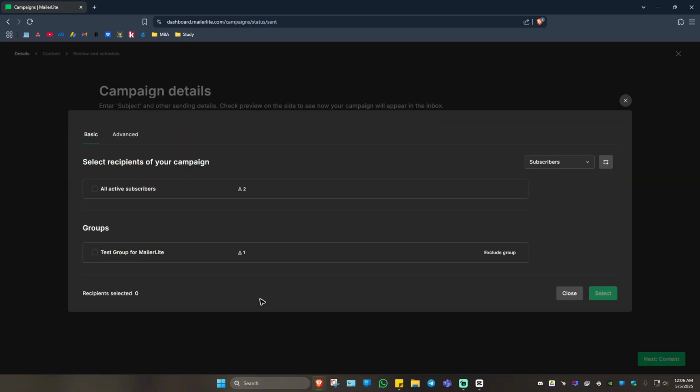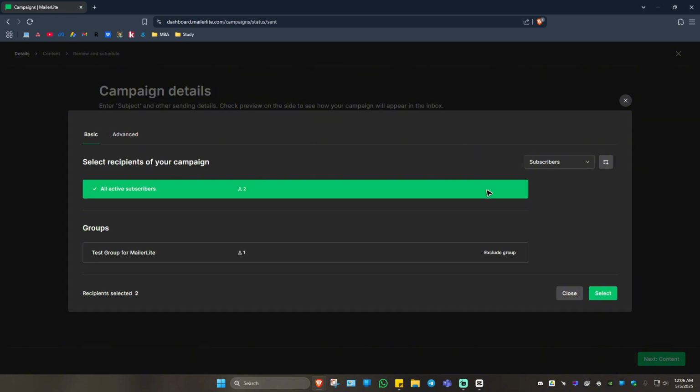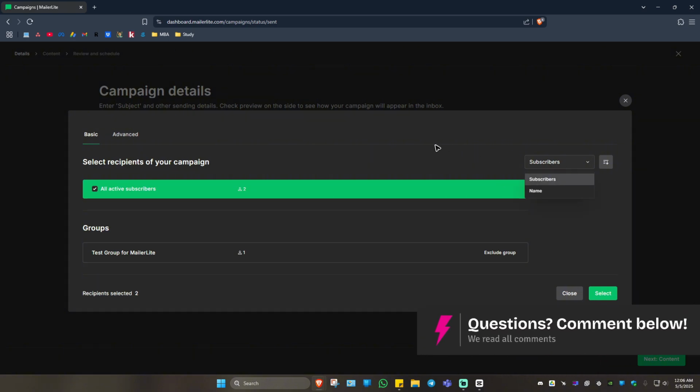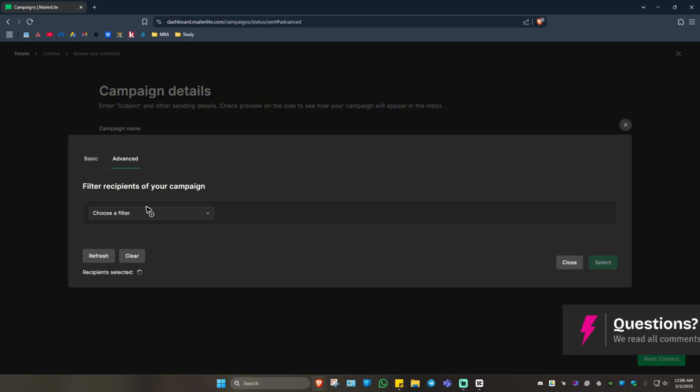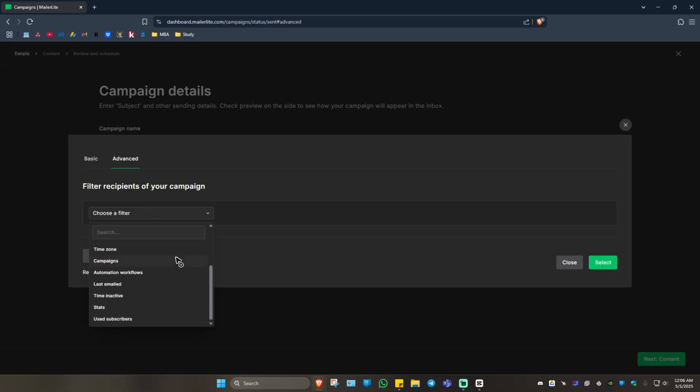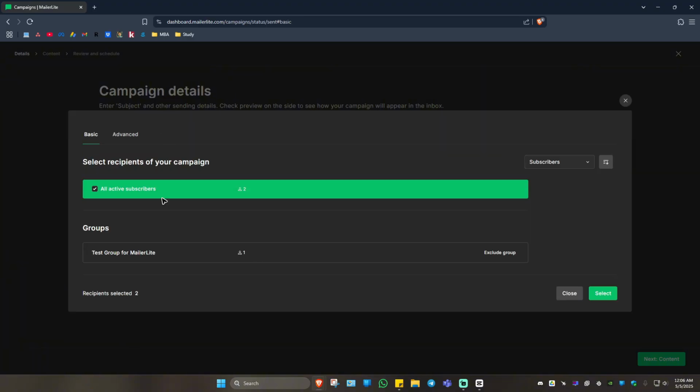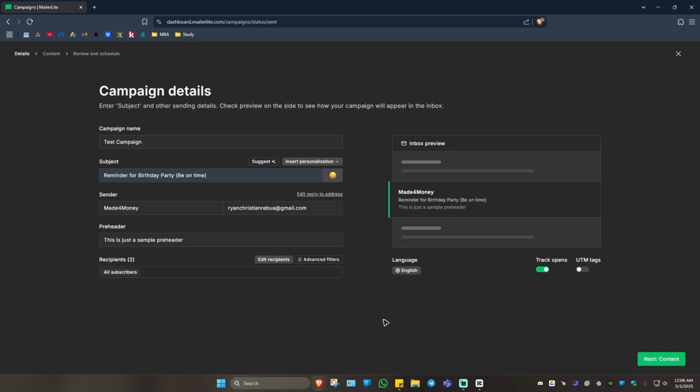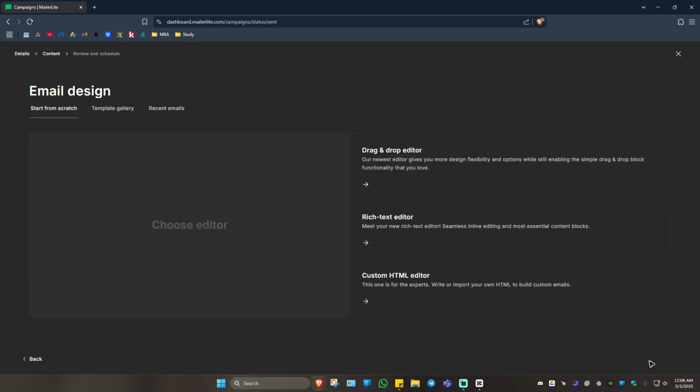Recipients, click on it. Now, if you want to set it to all of your active subscribers, go ahead and tick on this tick box. All right. You have filters here as well at the top right. You can filter it by name. Another one in advanced, right here, you can go ahead and select any filter that you prefer. All right. Going back to basic. I'm good with it. I'm just going to click on select, wait for it, and then click on next content.